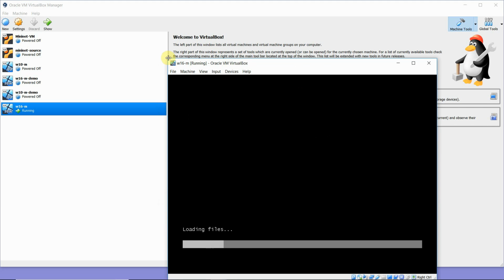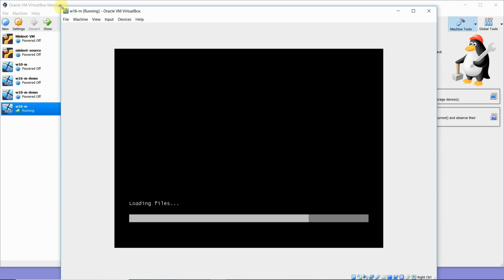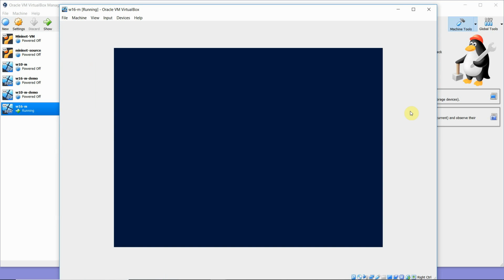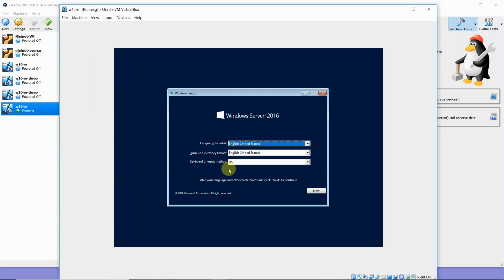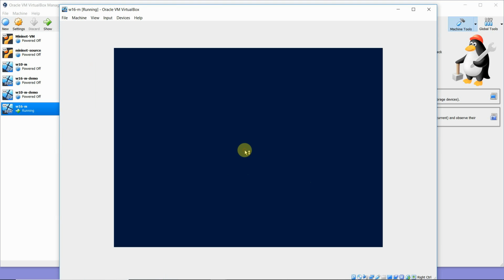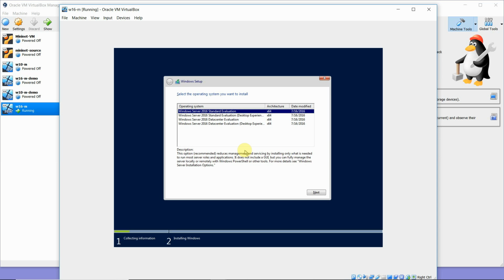We will increase the size a little bit. Now it is going to ask certain options. English, US, no issues. Next, install now. Now it is going to ask whether you want text mode or GUI mode, or whether standard evaluation version or data center. We will be using data center evaluation with desktop experience.